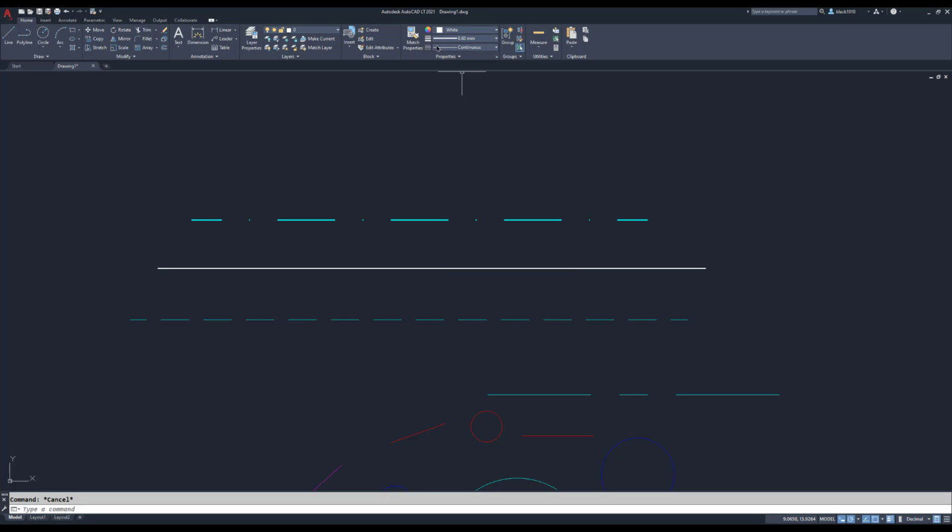Realize that you can change your line weight up here, whether you pick it and change it or whether you make it current and then draw with that as the current line weight. But that's your overview of line weights.